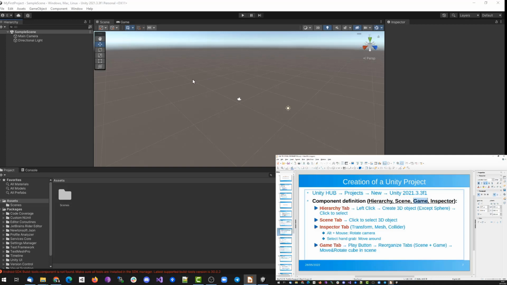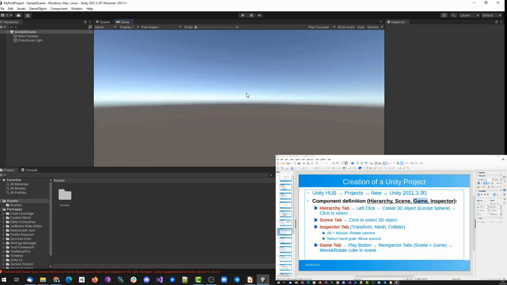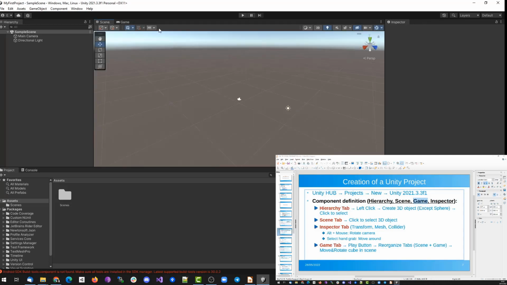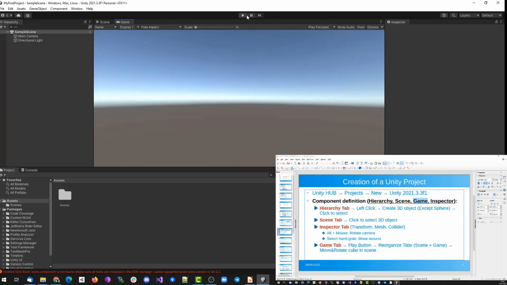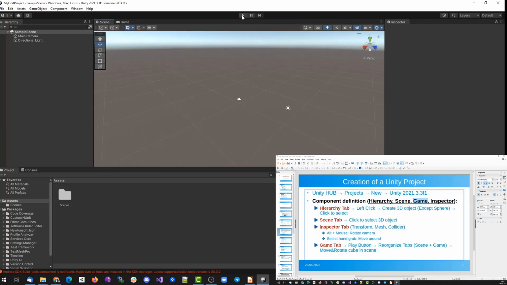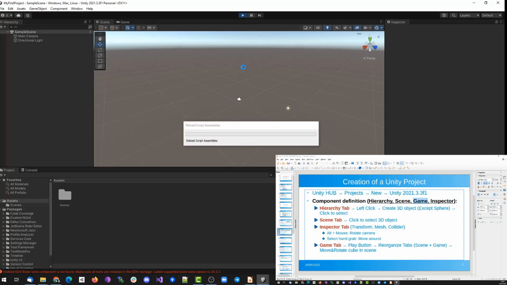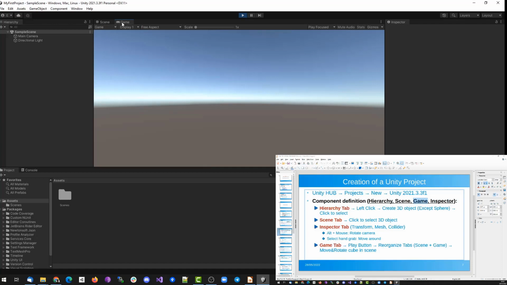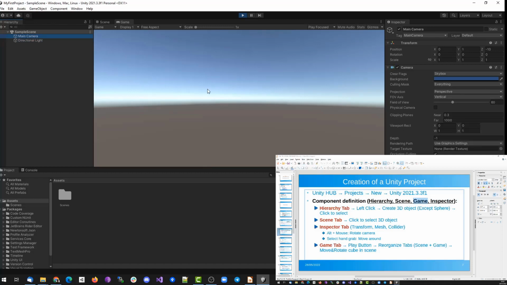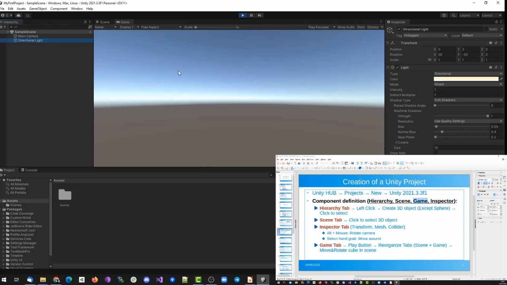Okay, the next tab we are going to explore is the game tab. The game tab is the tab that will be switched to when you press play. It's just the game running. So, for example, if you press the play button right here, it switches automatically to the game tab, and right now it's just running the game. It's running what is in this scene, and since there is nothing in this scene, only the camera and a directional light, it's showing just the empty sky and nothing else.